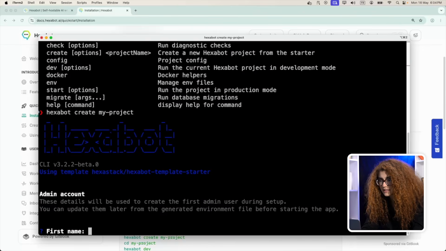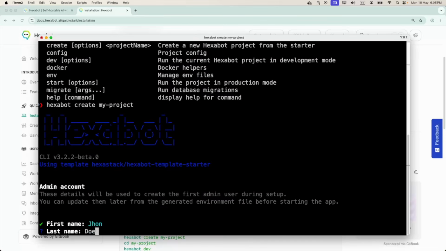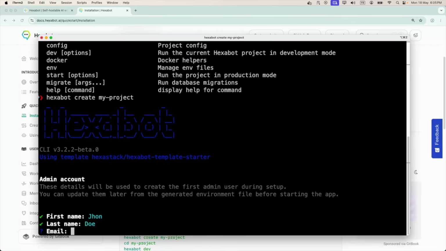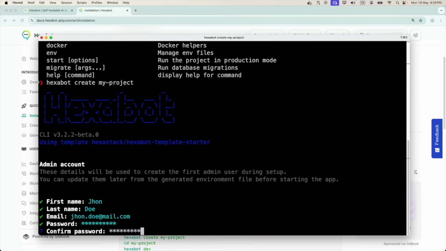During the setup, the CLI will ask you to create the initial admin account. Here, I will enter the admin user information. Then I will set the initial admin password. This account will be used to log in to the Hexabot admin interface once the project is running.